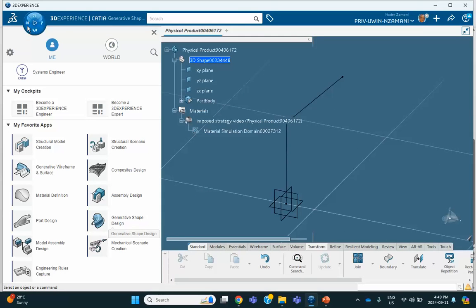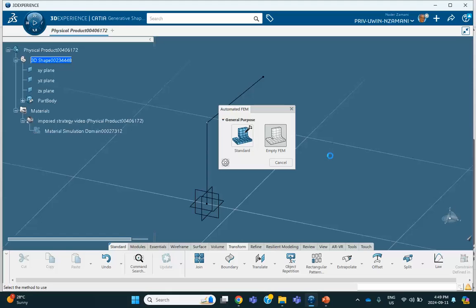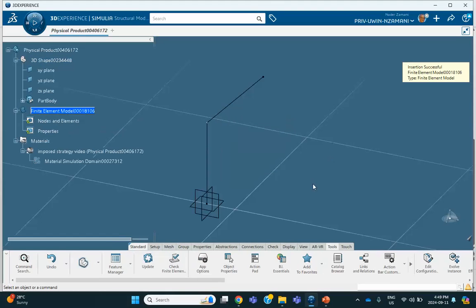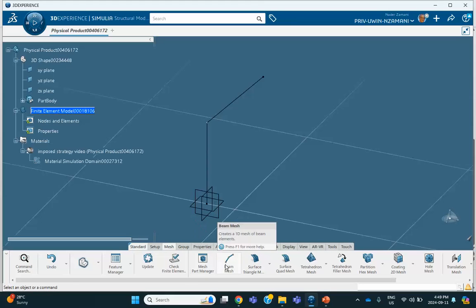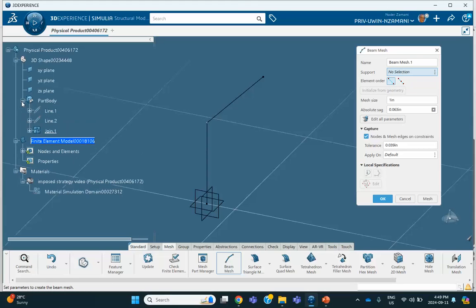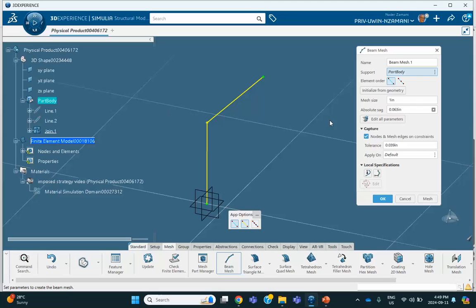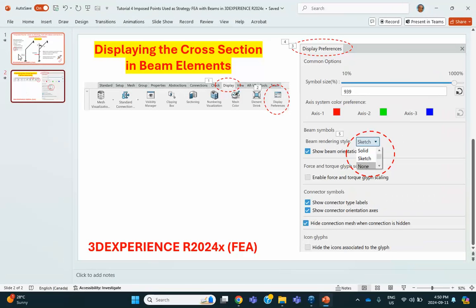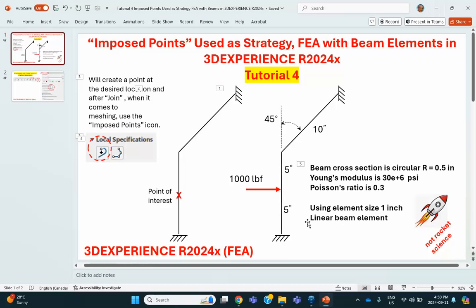So we're going to go to structural model creation, empty FEA model. Click on the mesh. Here is the beam mesh. You select it. Notice that I did join it right there. And mesh size 1, and it's a linear element, mesh size 1 inch, consistent with what I put down here. Okay. Size 1, linear beam elements.